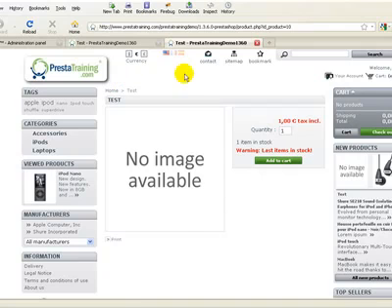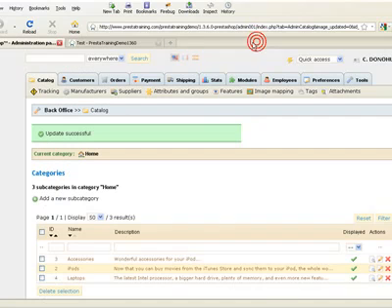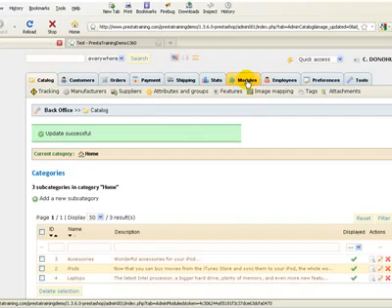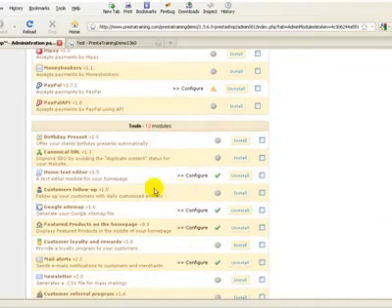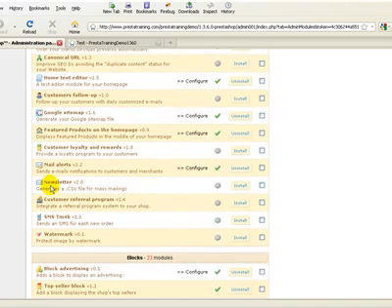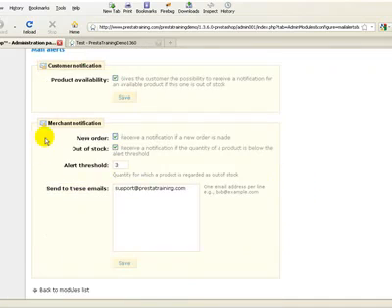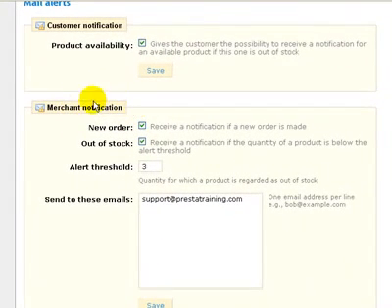Let's go back to the back office and look at the other section of the Mail Alerts module, which is for the store notification. Go back down to Tools, Mail Alerts, Configure, and when I said store notifications, I really meant merchant notifications. It's just kind of the same thing to me. So in this section, you have the ability to choose a couple different things.